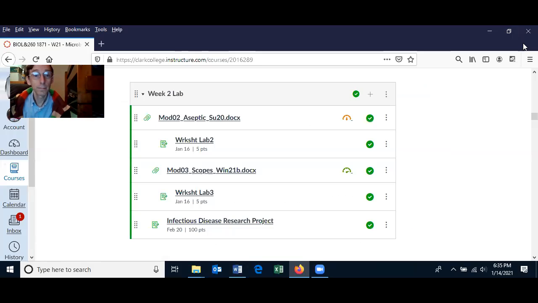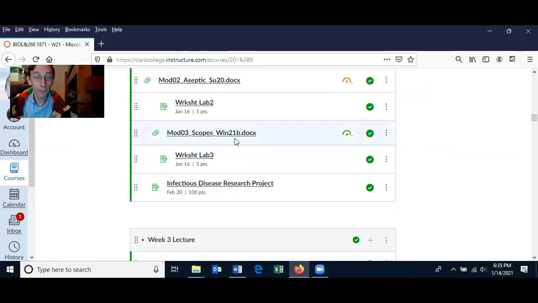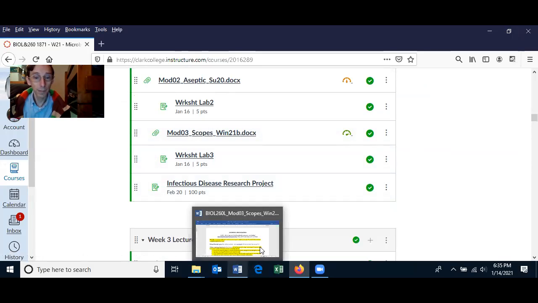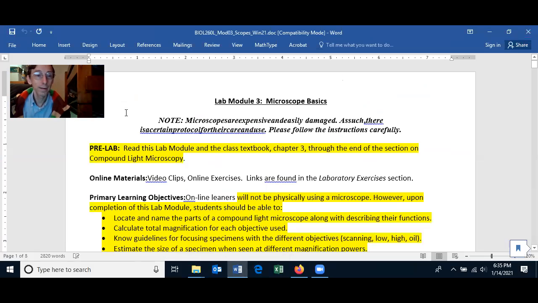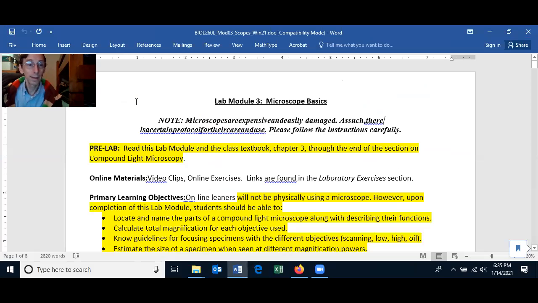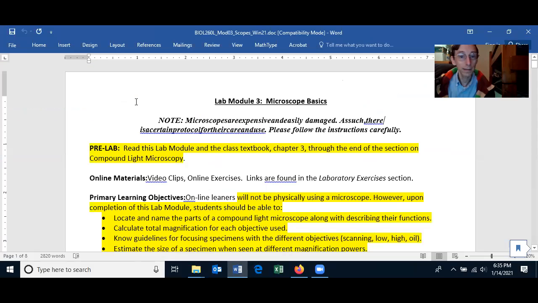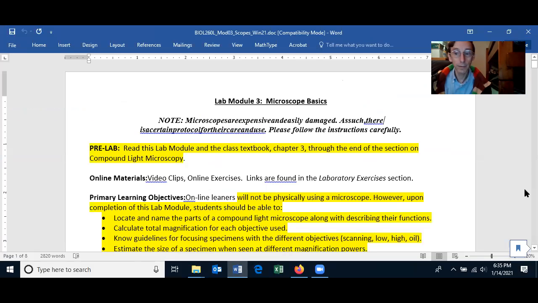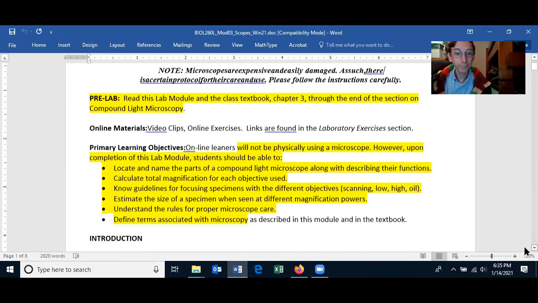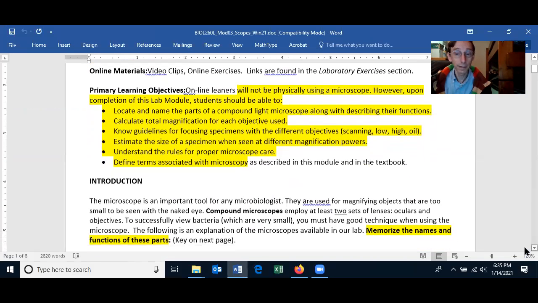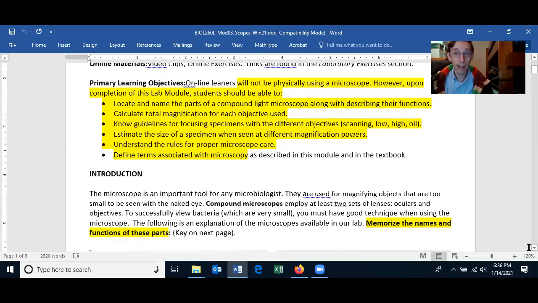If not, let's move on to Lab Module 3, which you can get by clicking here, and the worksheet by clicking here. I'm going to bring up my version because I've got it highlighted for what I want to talk about. Lab Module 3. I've already told you about reading the textbook, Chapter 3, the primary learning objectives. You're not physically going to be using a microscope in this lab.